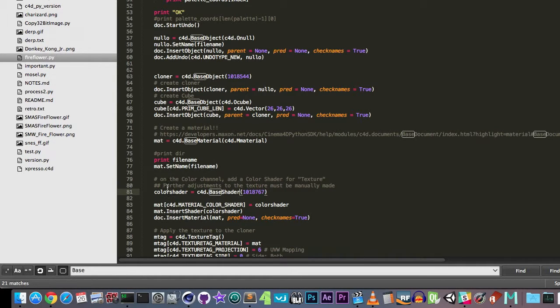This is a little extra than just creating a material, but if you're creating a material, you're going to want to populate the data. In this case, I needed a color shader, so I can only help, but at least I can lay down the groundwork for you. Here I go: color shader equals c4d.BaseShader, and then I had the ID of a color shader.